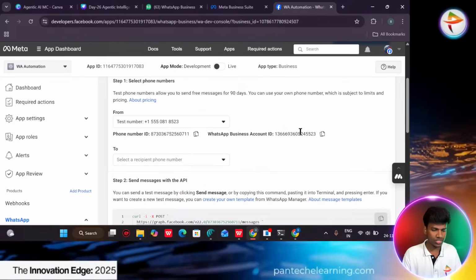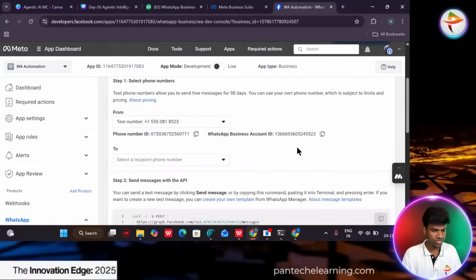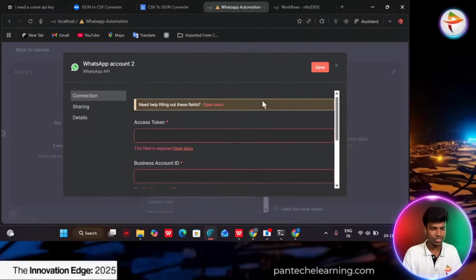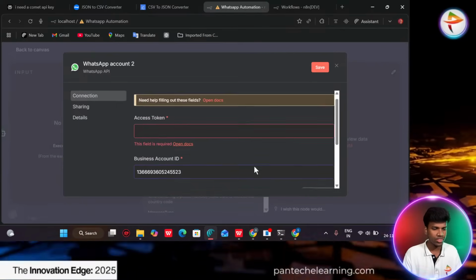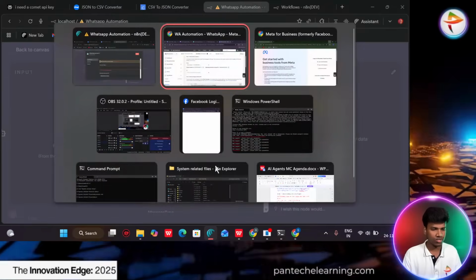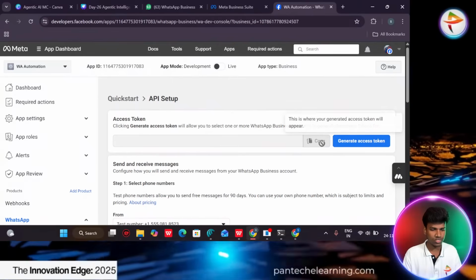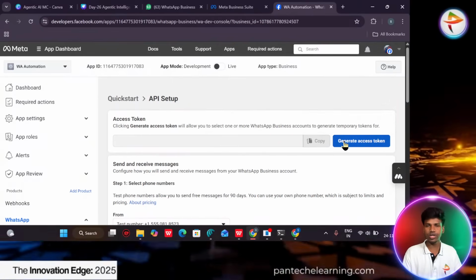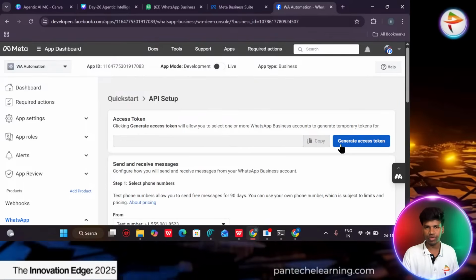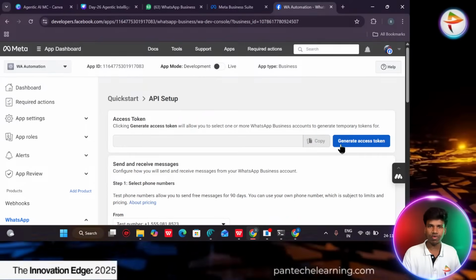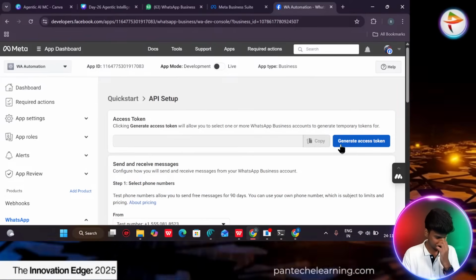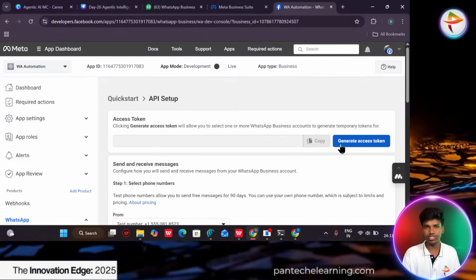I have copied this number. The first option is the WhatsApp business account ID, and I have to paste it here. That's the account ID. Then we need an access token. We can get this token here. This kind of token is temporary, just like with every chat model and every API key. It works only for a limited time, and after that time it expires.